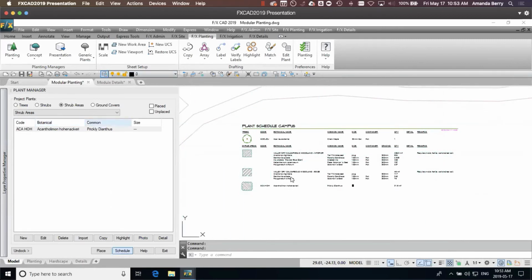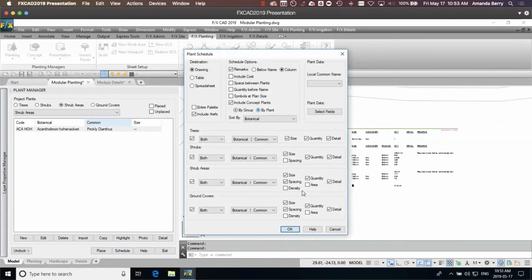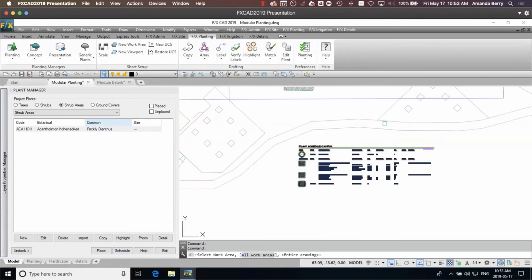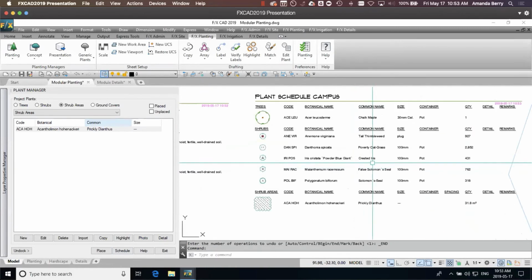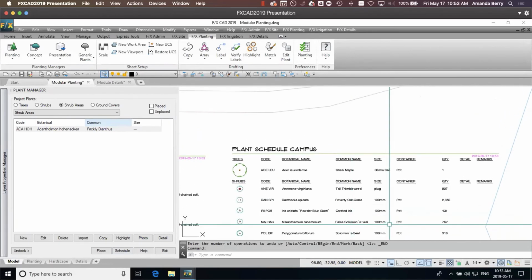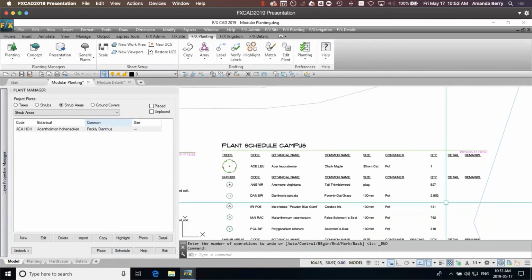I can also do a schedule by plant. So if I don't regenerate and go by plant, and click OK, I can click on this one and it will actually list it out as if it were individual plants. So really, really powerful tool.